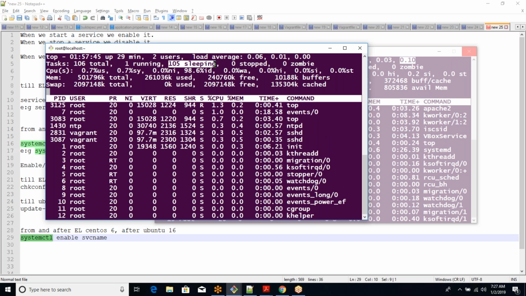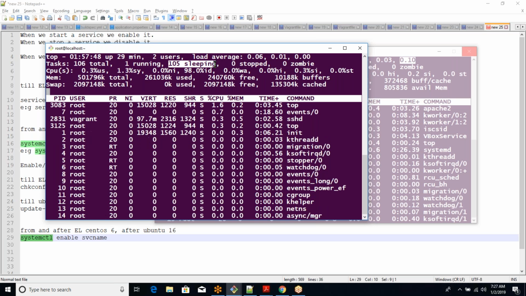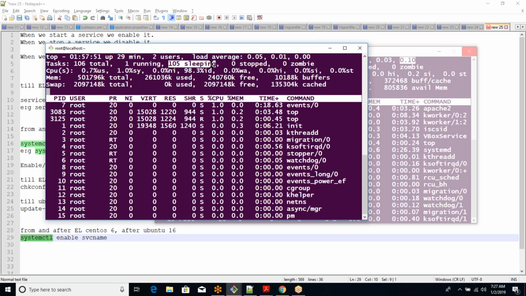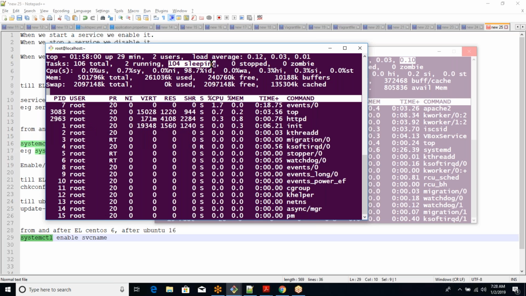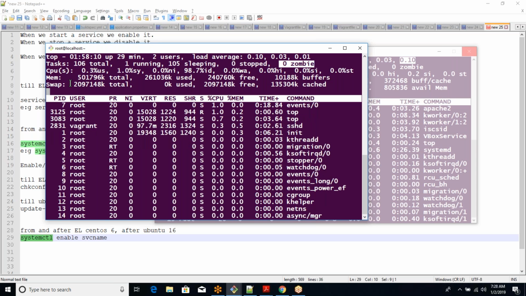Not all of the processes will be running. Only the process doing some computation will be running, most of them will be sleeping. And this sleep is not like the sleep that we think of, how we sleep. This is called interrupted sleep, and the process will quickly get up and running. Stopped is zero, zombie is zero. I'll explain zombie and stopped processes later.